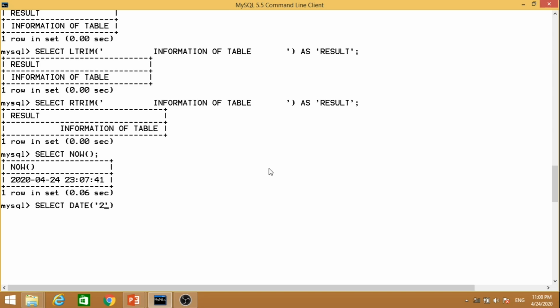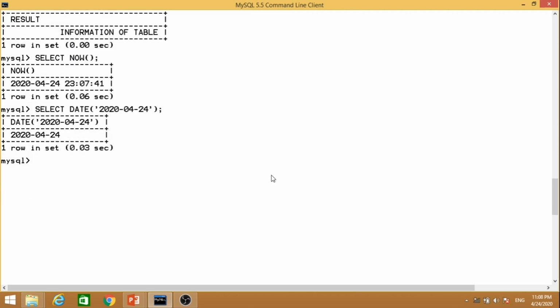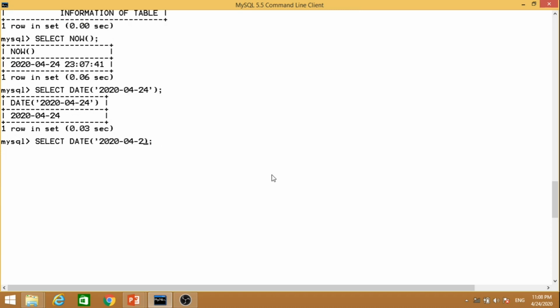Let's see. First, I will give some value. Now you can have nesting of functions as well. Now you can see from this timestamp, if I pass this argument to the date function, I am getting only the date part, not the time. So this is the date function. This will give you the date in American format, that is year, month, and date.